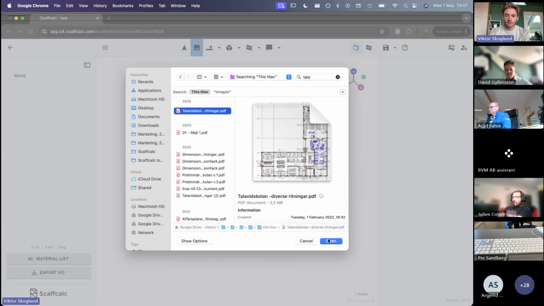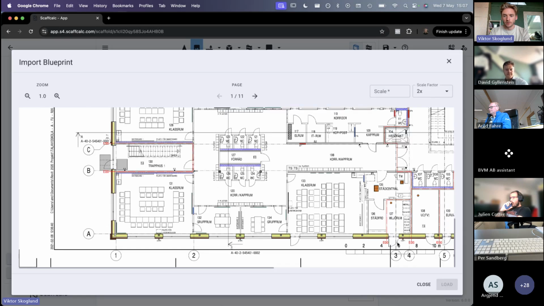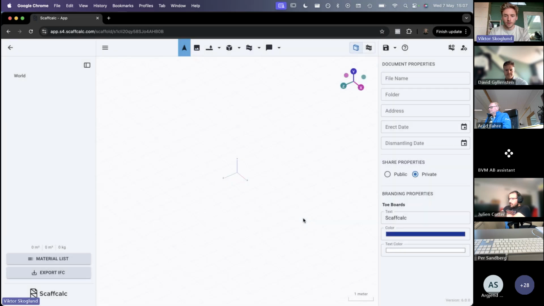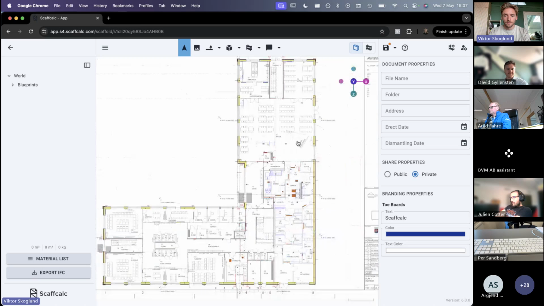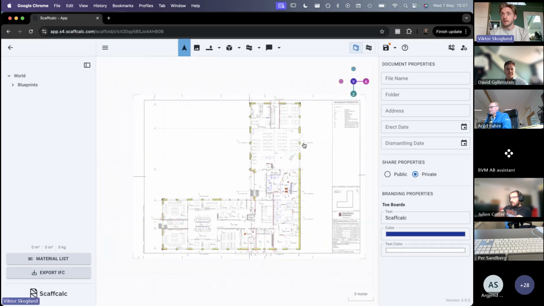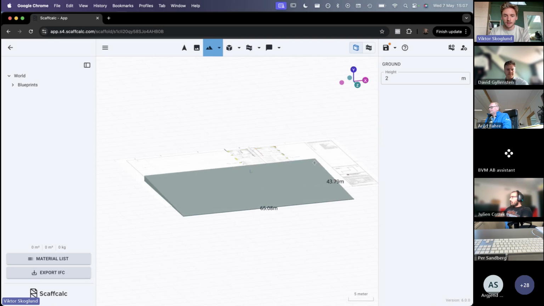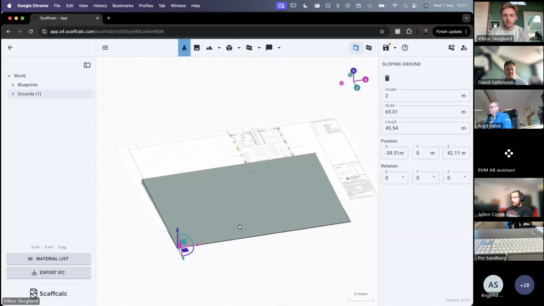whatever PDF you have laying around. You can upload this into your work. There you go. So here's a simple blueprint of a project. Once we have that, we can add things like ground components. Maybe there's a slope on this side, making the ground levels unequal.